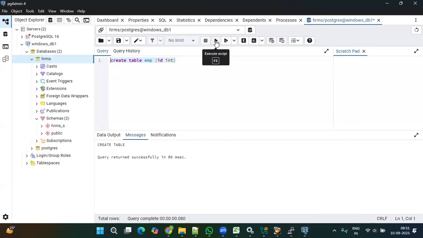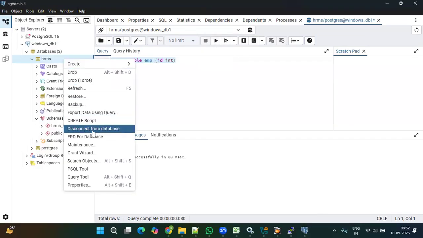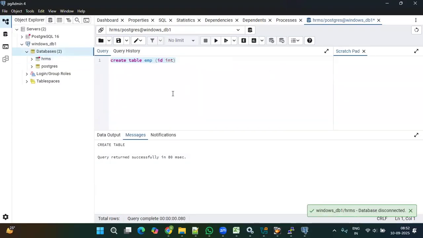So this is the command to execute the script. If you want to execute this script, you have to click here. If you want to disconnect from this database, right-click, disconnect from database. I disconnected. You can see the database is disconnected. Like this, we can configure many databases inside pgAdmin.